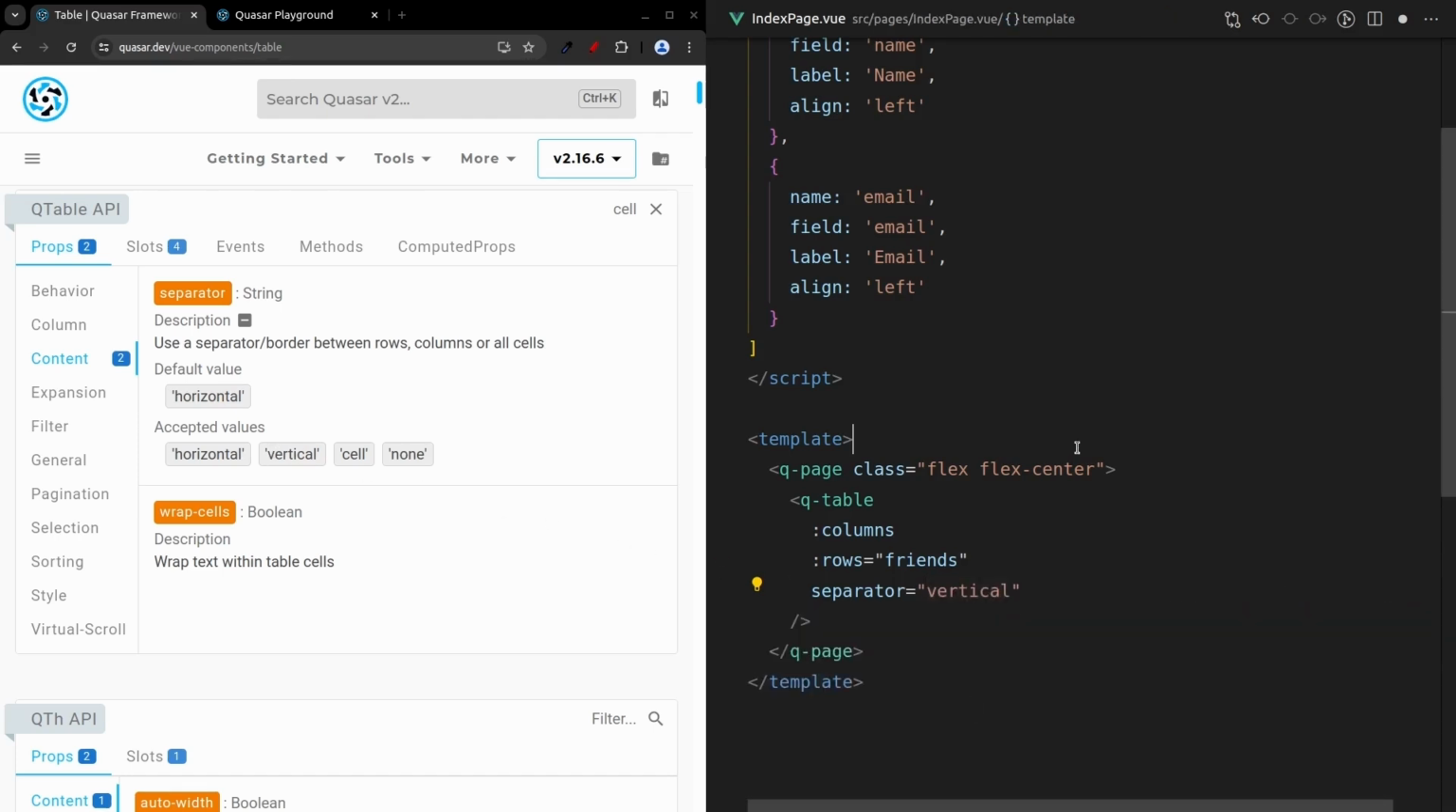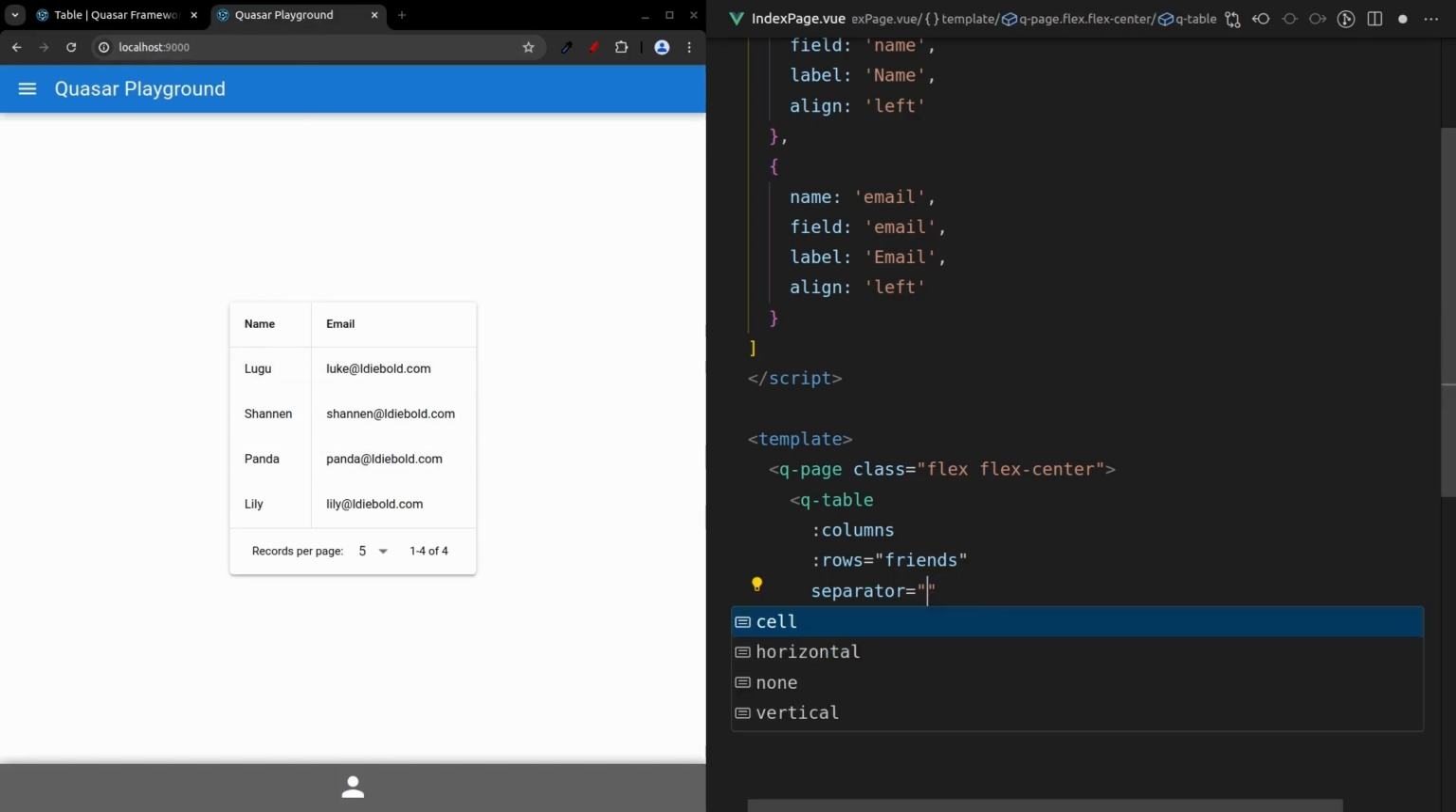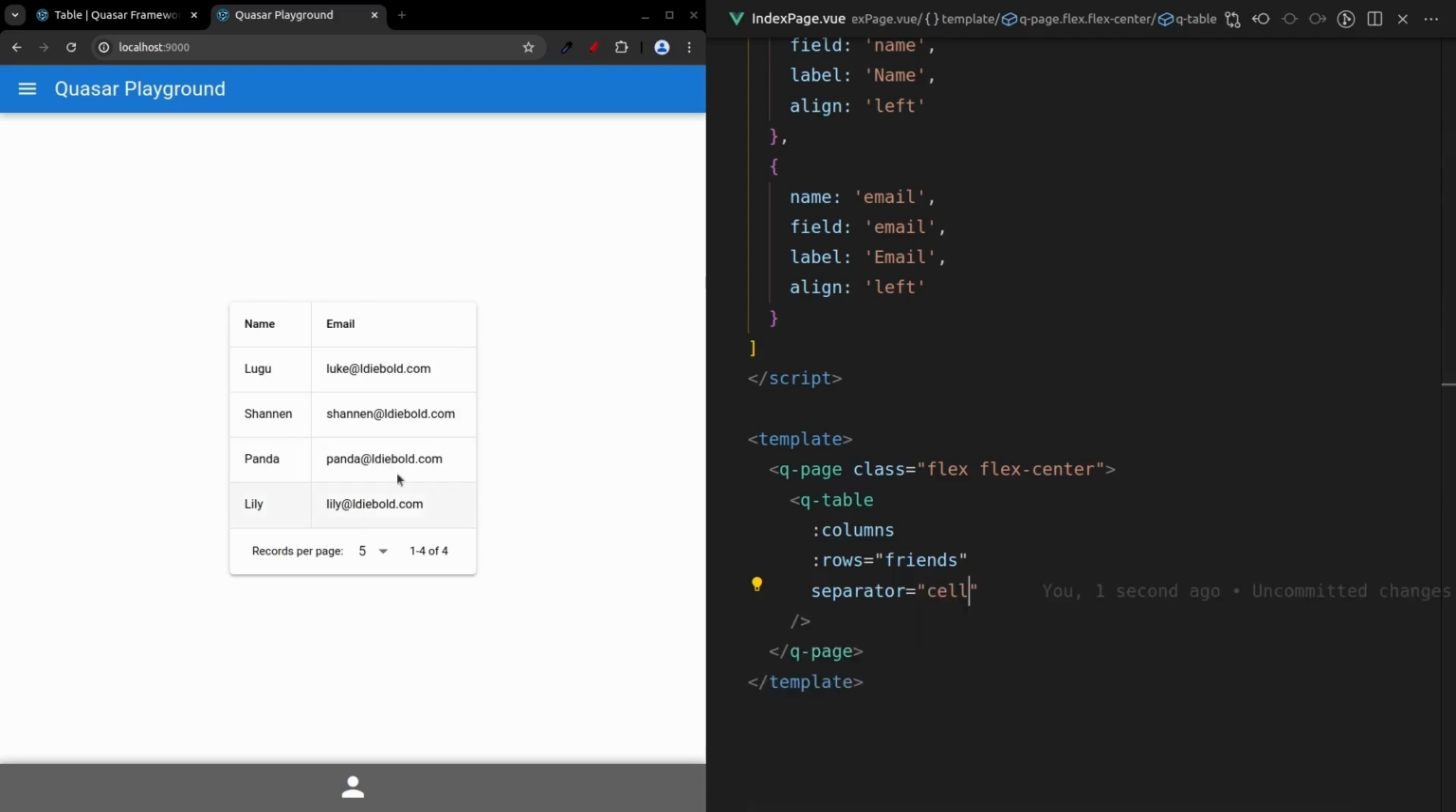So let's set it equal to vertical and see what that looks like. Okay, so that gives us a line vertically. I guess it's kind of obvious at this point. And let's set that equal to cell, which is going to give us lines all the way around the border of each cell. Great.